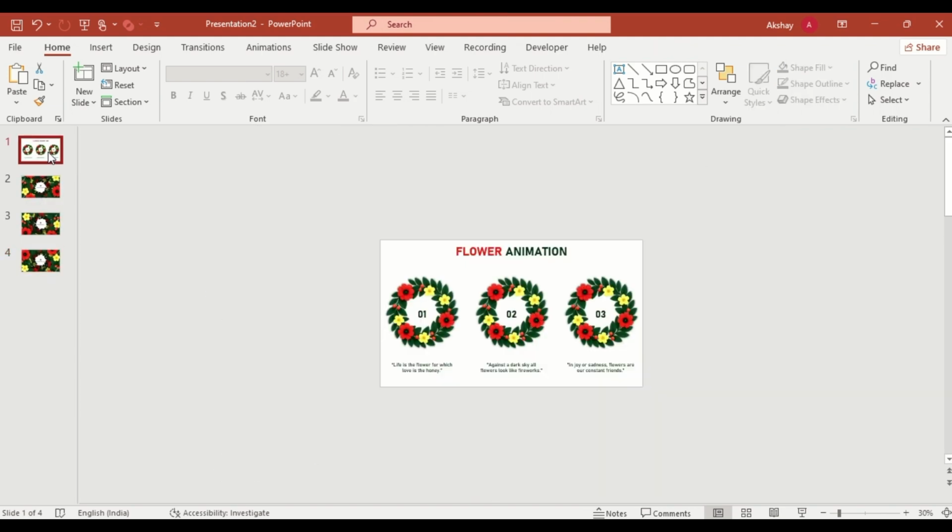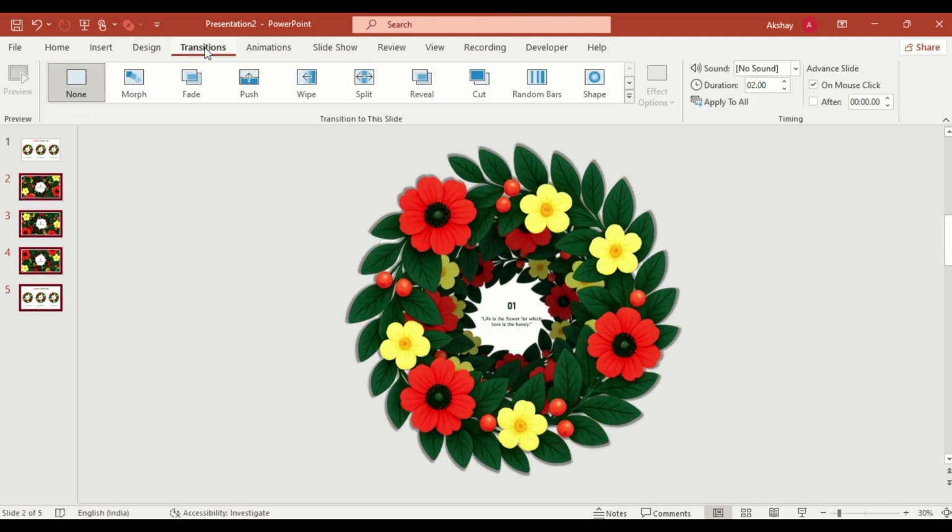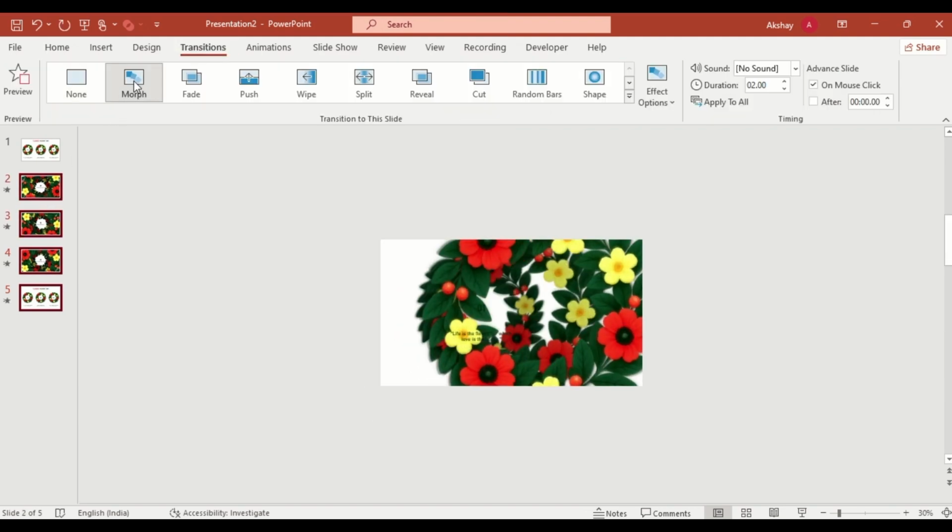Go to the first slide, duplicate the slide and shift it to the fifth position. Now, select all slides, go to transitions and add more transitions.